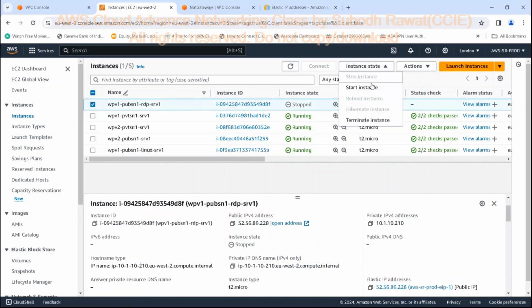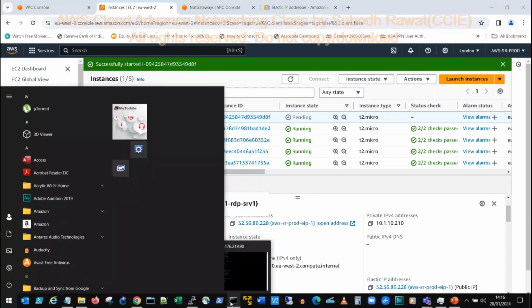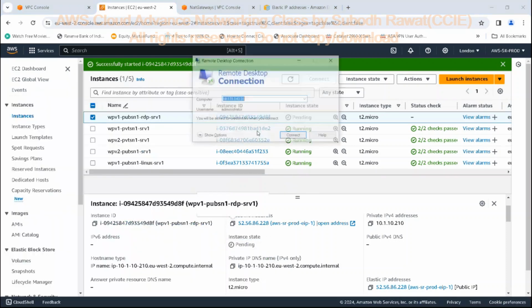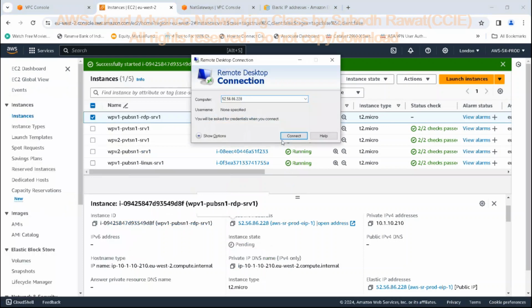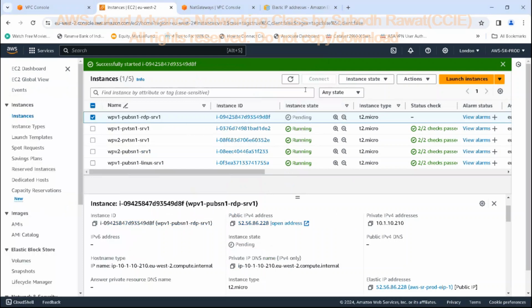Let me quickly start this server, and let me connect to this server through RDP now. It will take time to start basically. It is not pending. Let's wait for one minute, and then after this we are done with this course for today, this week. Let's quickly do this one.